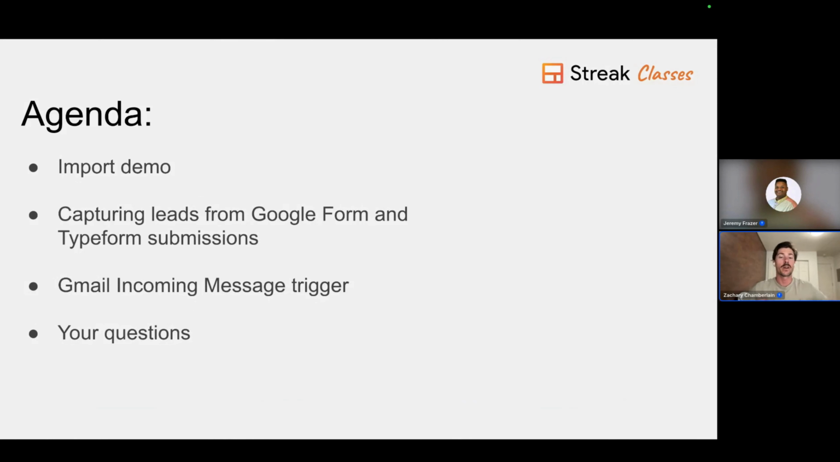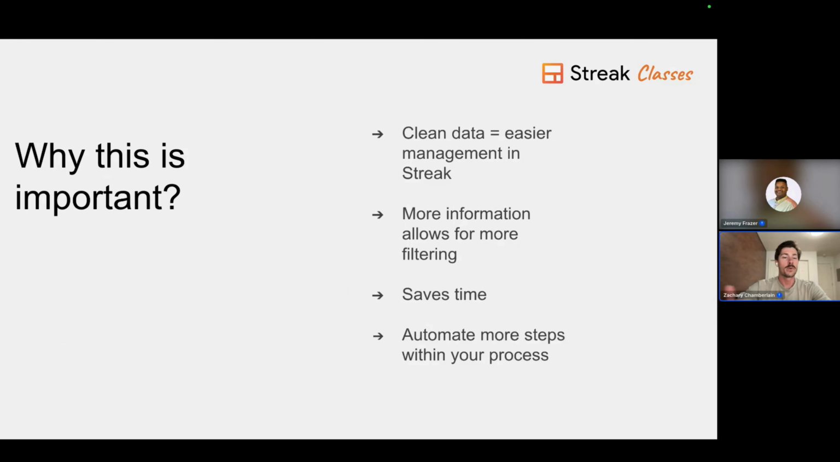First, we'll be walking through how to automate submissions from Google Form and Typeform, which are two of the form types that we have available natively in Streak. And then we'll move on to the Gmail incoming message trigger, and we'll cover that in a bit more detail once we get there. And then we'll finish things off by just going over any remaining questions that you all have.